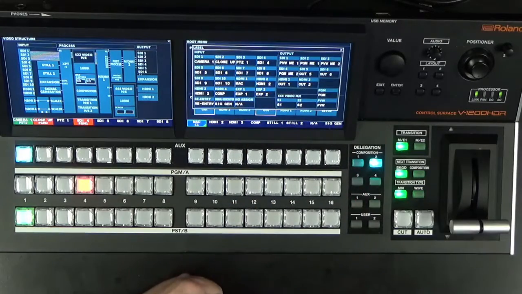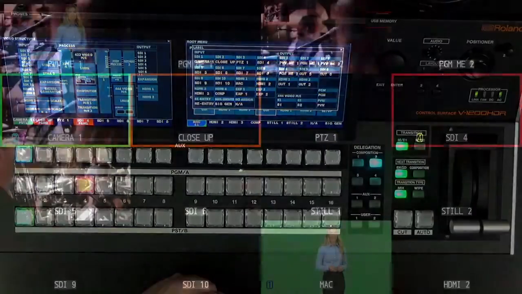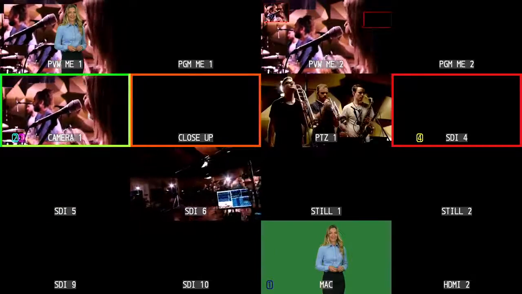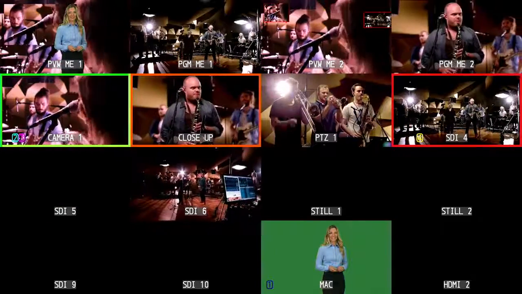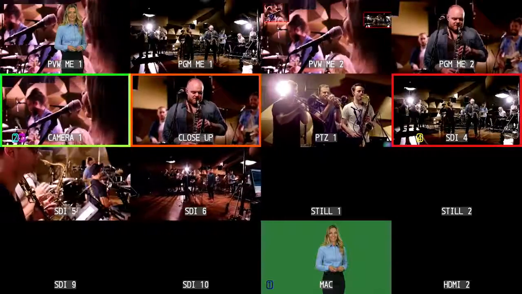To show the end result, let's pull up the multi-view window. As you can see, my program, my preview bus, as well as my video inputs are all labeled. Now we're all set up.